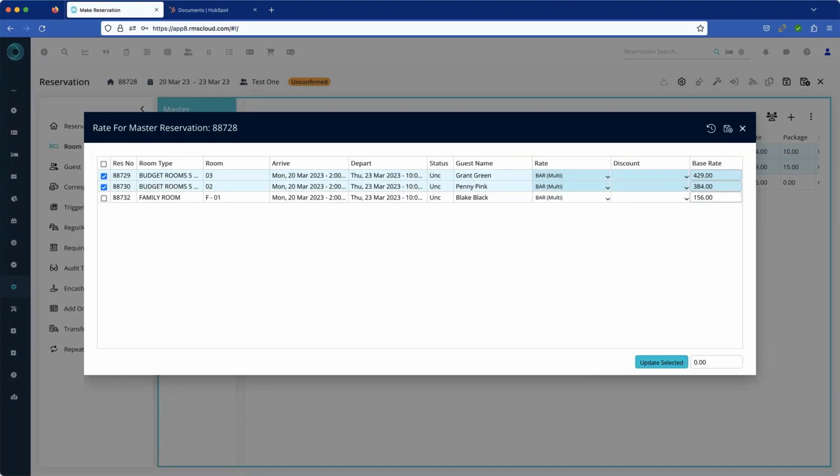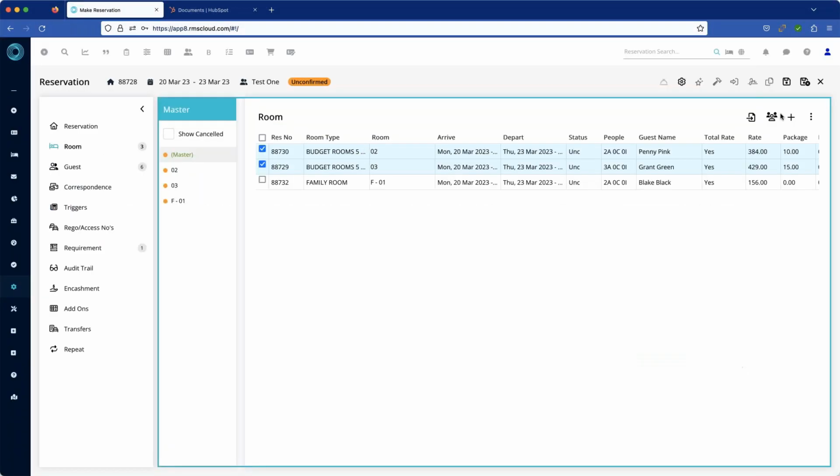Let's say you've got 10 people looking for a budget room, but you've only got 8 budget rooms. So you might say, well, I'm going to put the last 2 in a deluxe room, but I'm going to charge them the same price. You could make that update here if you wanted to. What else have we got? POS on master. So you might say, well, some of these people can charge their food and beverage charges to the master, some can't. So this is where you would select that.